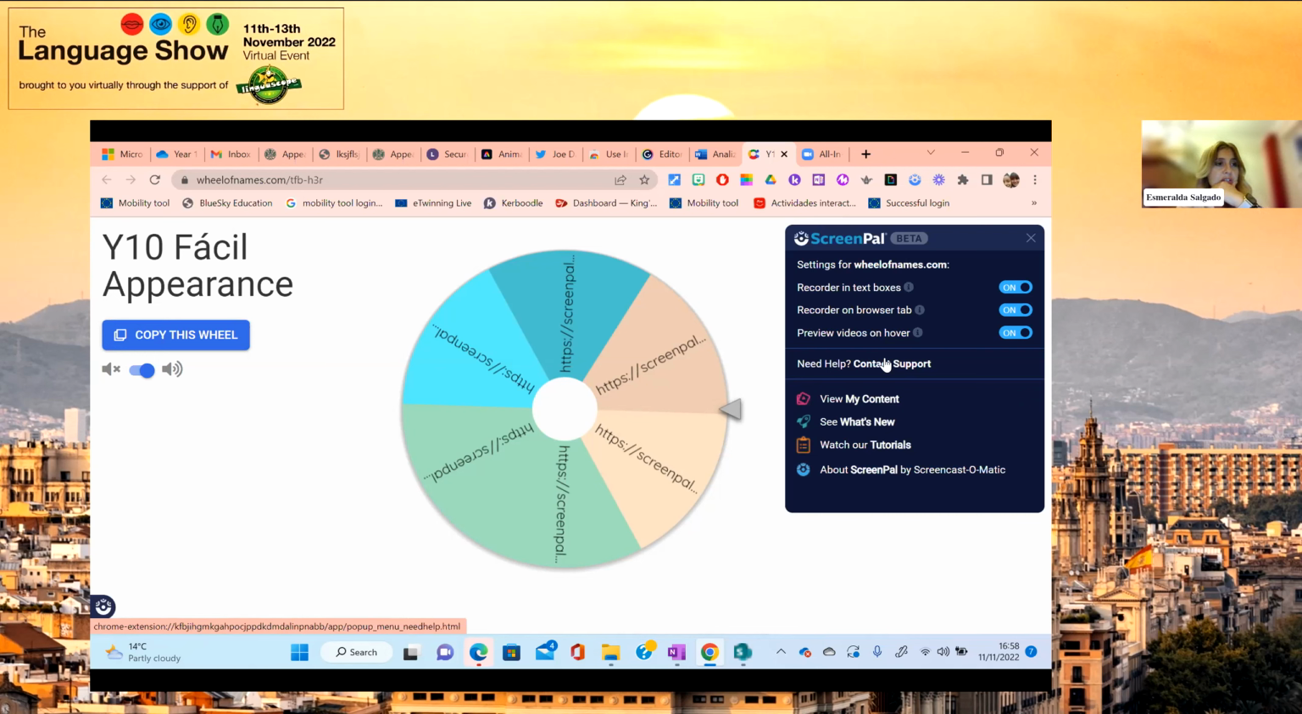And I first heard from Jerome, who put it on Twitter. It's like, oh my God, have you seen this? And I thought, oh my God, this is absolutely fantastic. This is really good to put in a wheel of names or something. So I'm going to show you how I use it in Wheel of Names. I'll give you a couple of examples, and then I'll show you how it works.